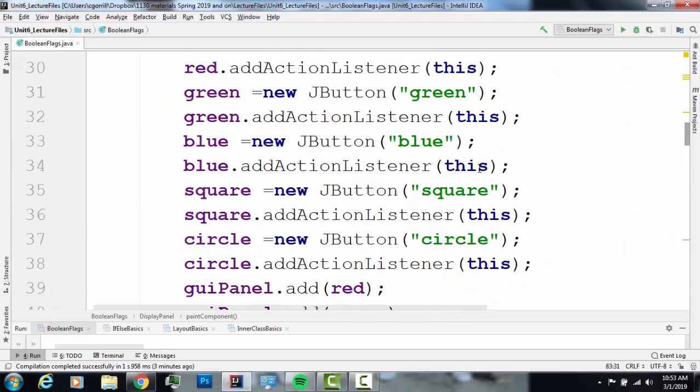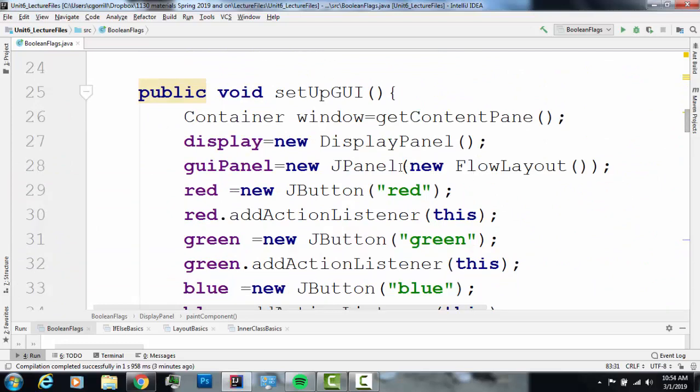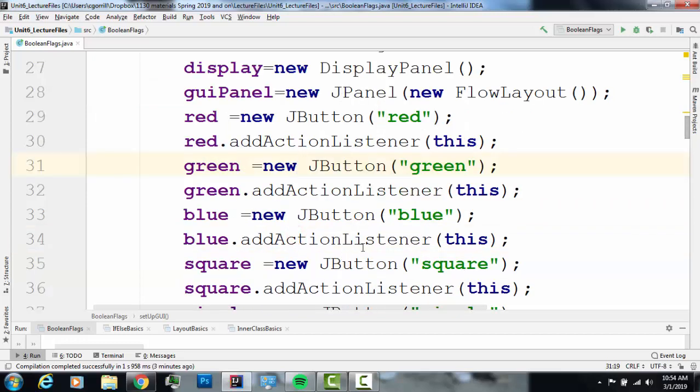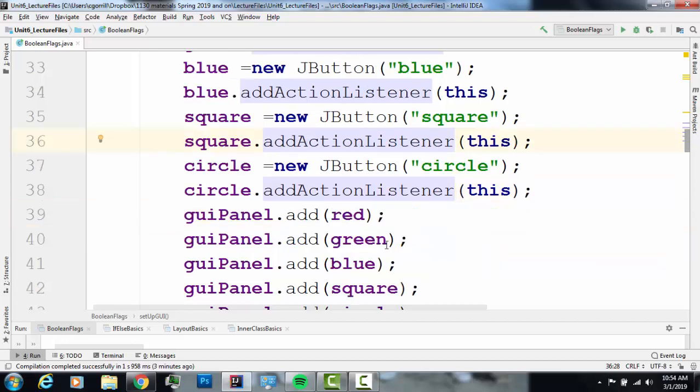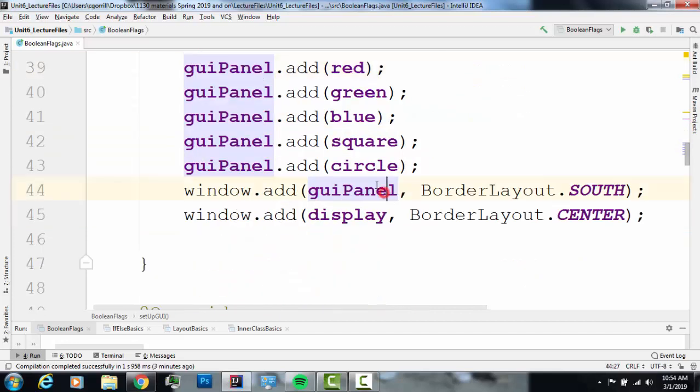Okay, so go back to setup GUI. Creating my JPanel for the GUI, flow layout, and I'm creating all my buttons, adding action listeners to them. None of this stuff is new. You have the lecture files, so you can look all over those and pause this. I'm adding all of my buttons to the GUI panel. I'm adding the GUI panel to the window in border layout south and adding my display to the window in border layout center. That's my GUI. Maybe take a second to look at all this on your lecture file and just know how all that is put together. None of this stuff is new.